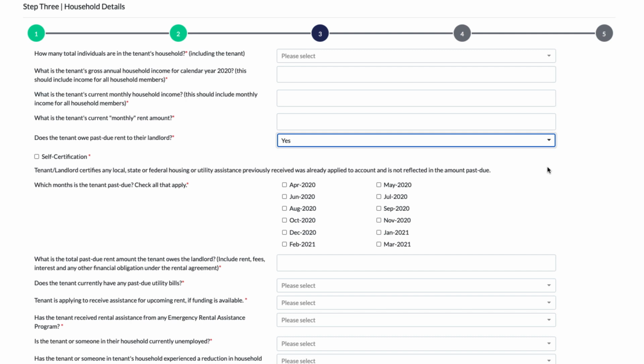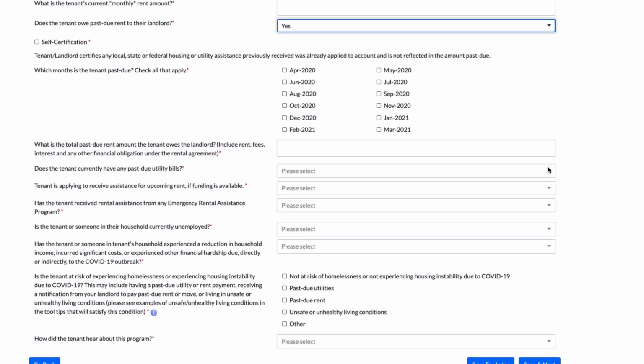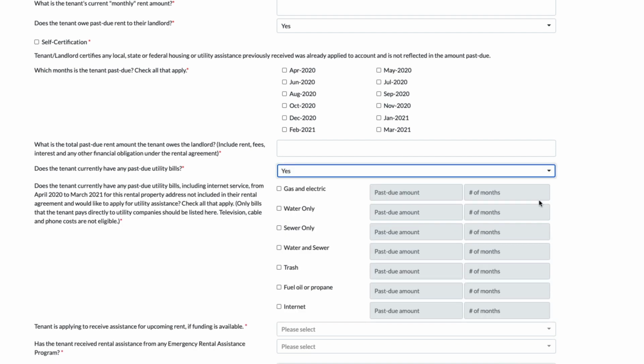The program can also help your tenant with past due utility bills and internet service expenses that were due between April 2020 to March 2021 that are not included in the rental amount agreement with your tenant. If you indicate that your tenant has past due utility bills, new fields will display for you to select which utility bills are past due, the amount that is due for each account, and how many months have not been paid. Amounts should be rounded to the nearest dollar.